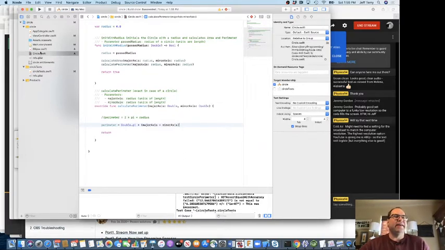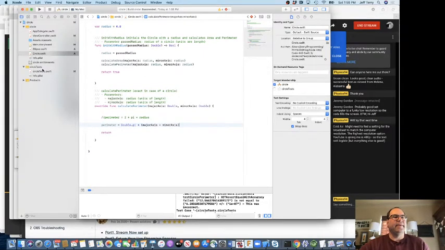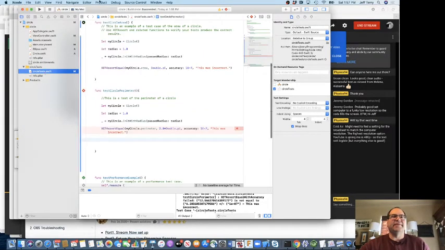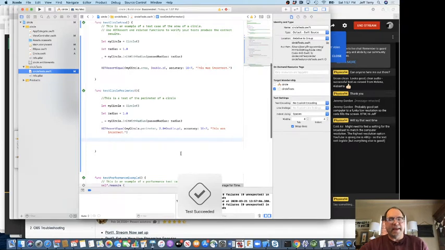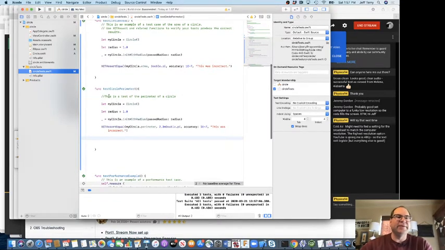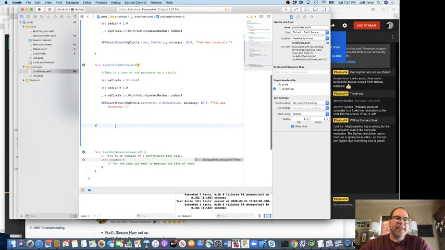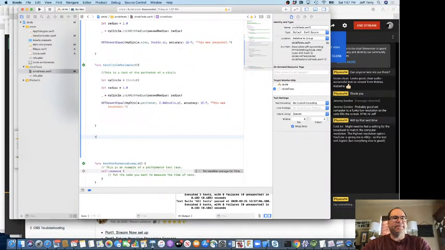So I can delete that, save it, and rerun the test. And now the test succeeds. Everything passed. I have a nice green checkbox there. So all I've done so far is test the circle. May as well write tests for the ellipse.